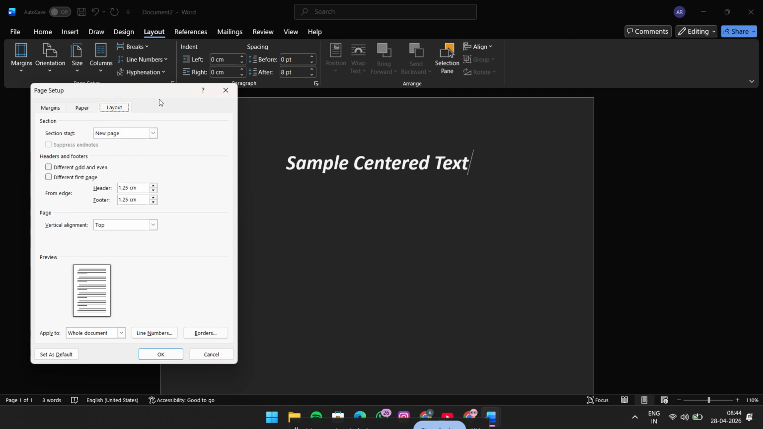This is important because the option we need is not in the main page settings area. Under the page section, you'll see a setting called vertical alignment. By default, this is usually set to top, which means your text starts near the top of the page. To center the text in the middle of the page, click the vertical alignment drop-down menu and change it to center. This tells Word to place the content evenly between the top and the bottom margins, so your text appears vertically centered on the page.